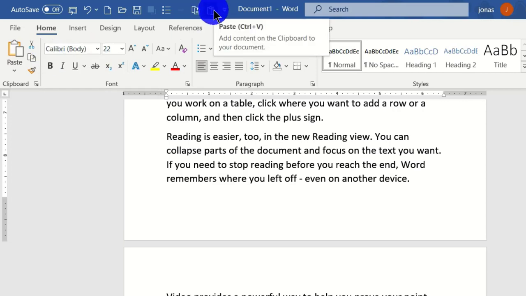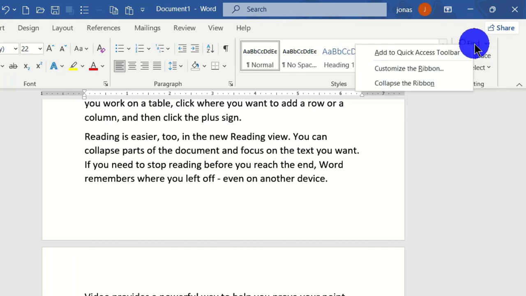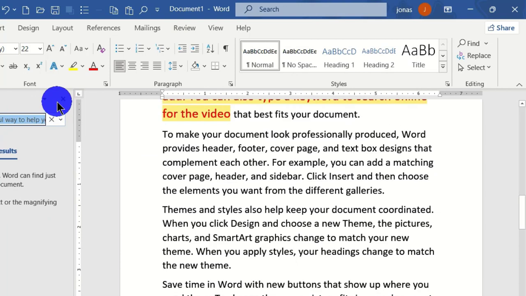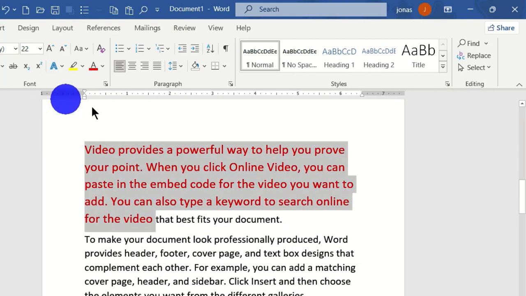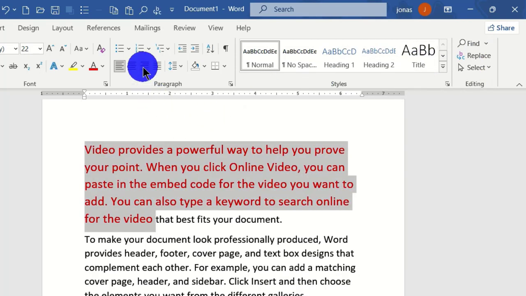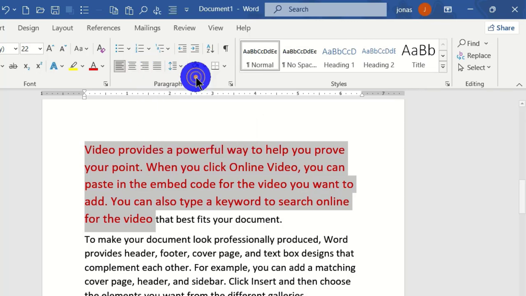If I want to add the find command, right click, add to quick access toolbar, and I have the find command on this quick access toolbar. If you want to add the replace command, you right click, add to quick access toolbar. If you want to add this alignment command, you right click, add to quick access toolbar. So this is also another way to add commands to your quick access toolbar.